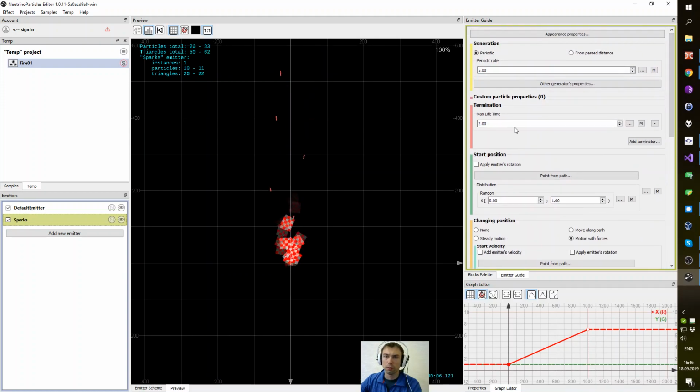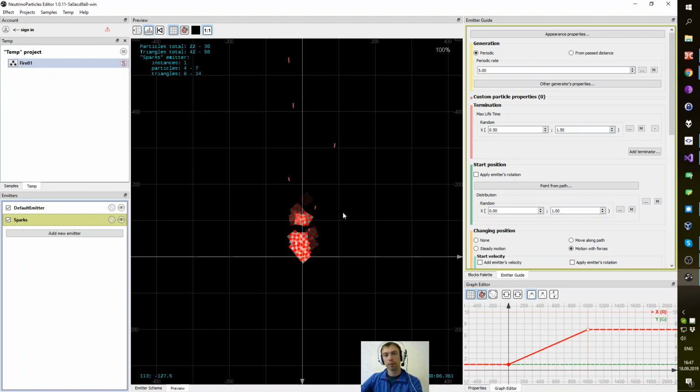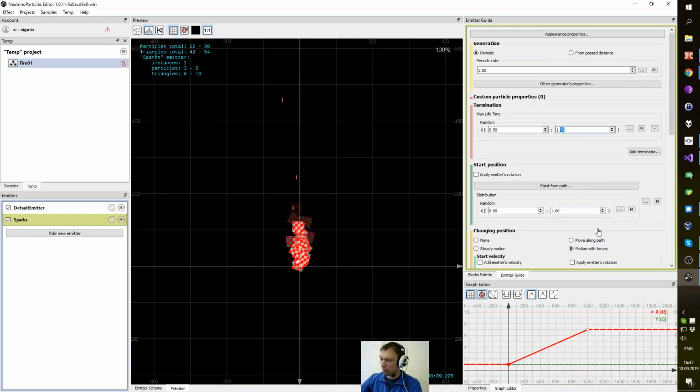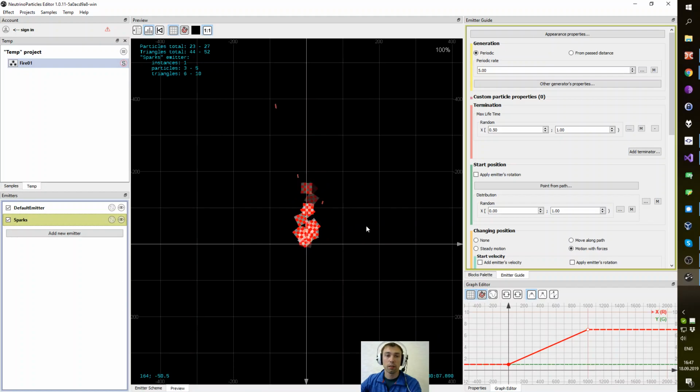And shrink the life of sparks a little. 1 second. Or a random value from half a second to 1.5. 1.5 is too much. 1 second, from half a second to 1 second of lifetime for sparks, and it looks like sparks, I think. So that's it with sparks.